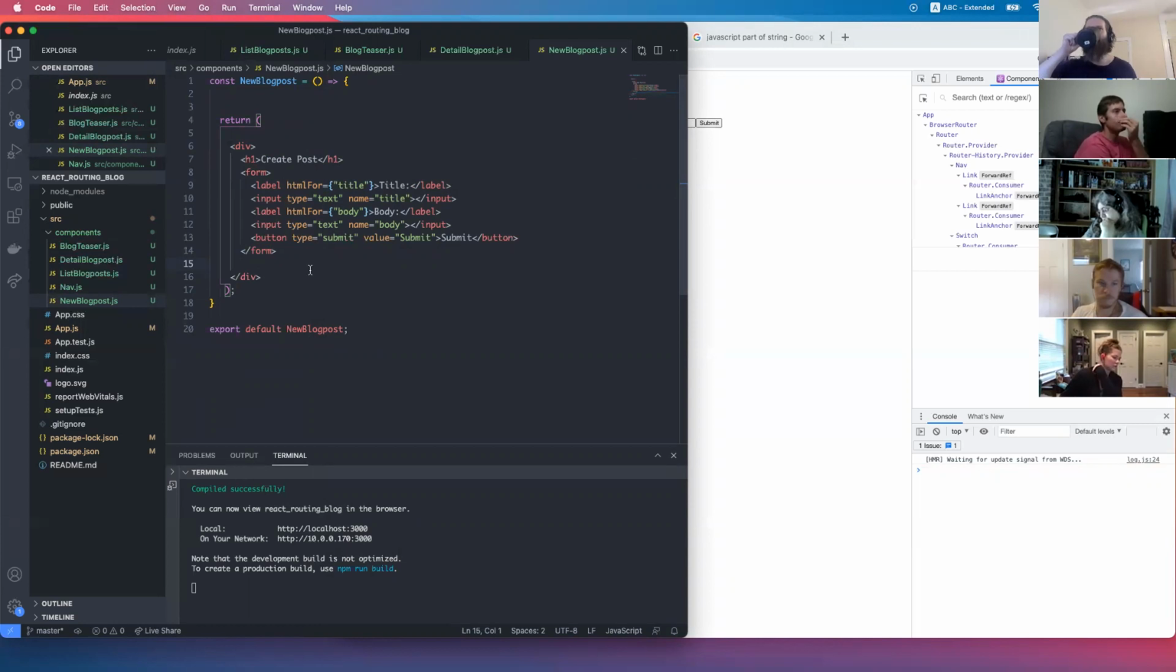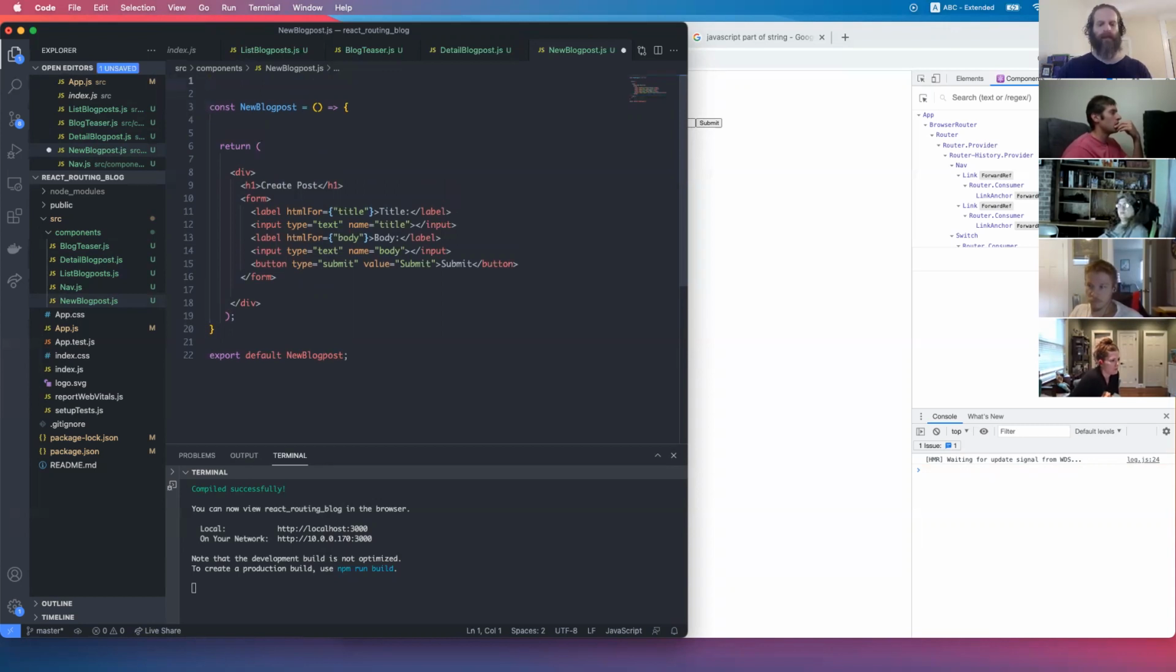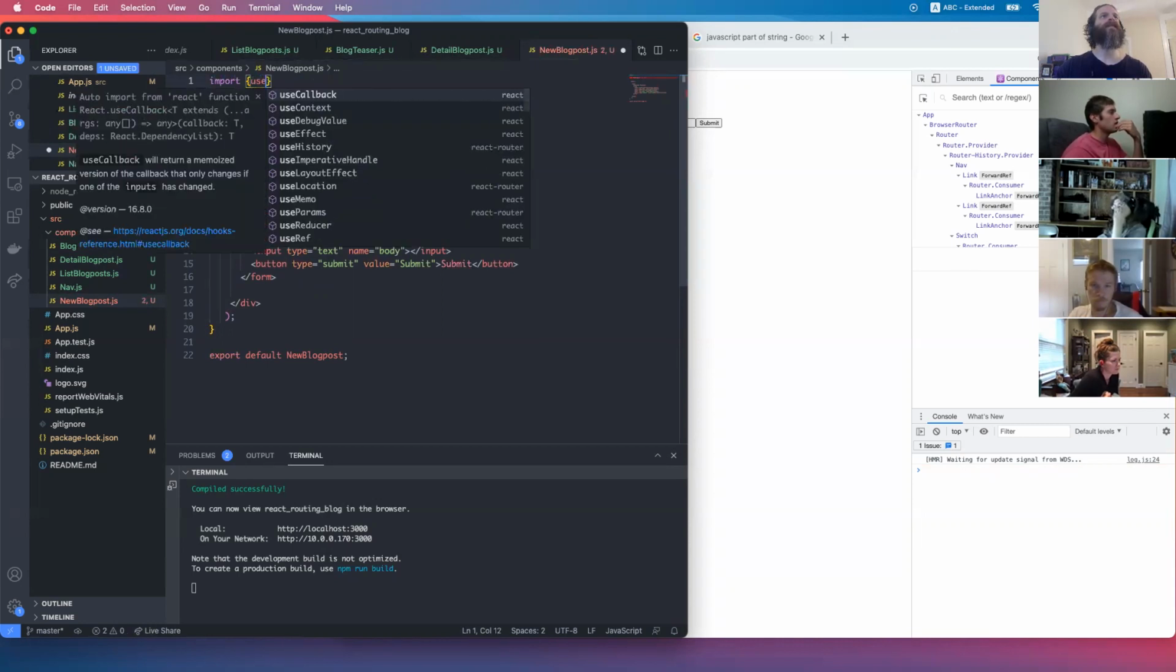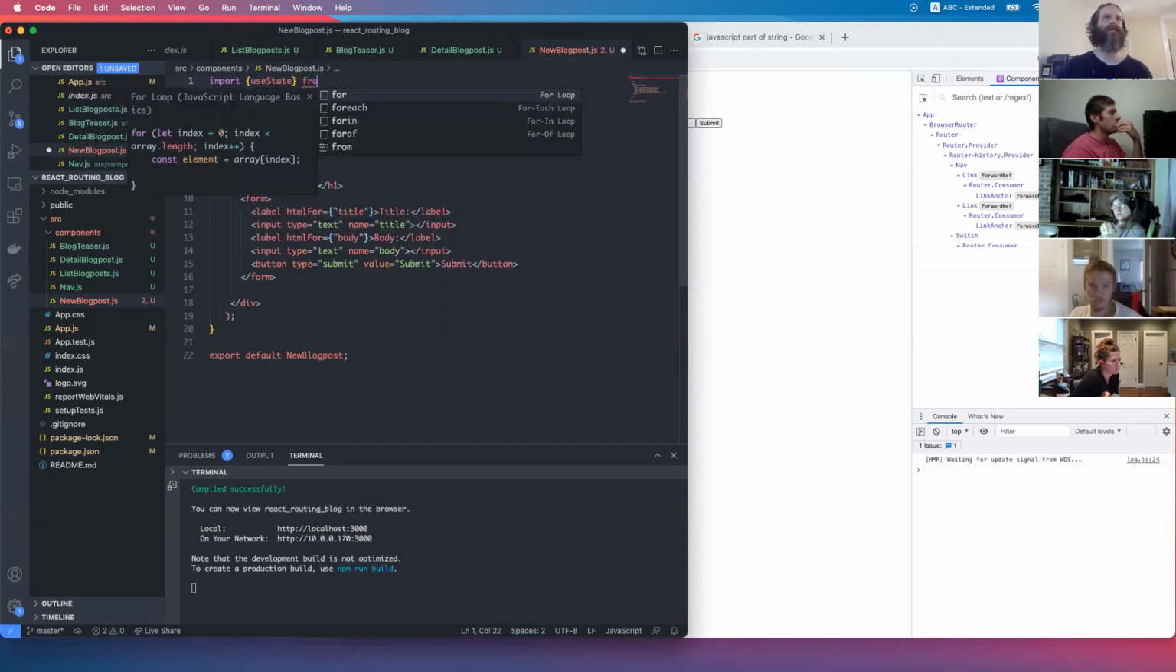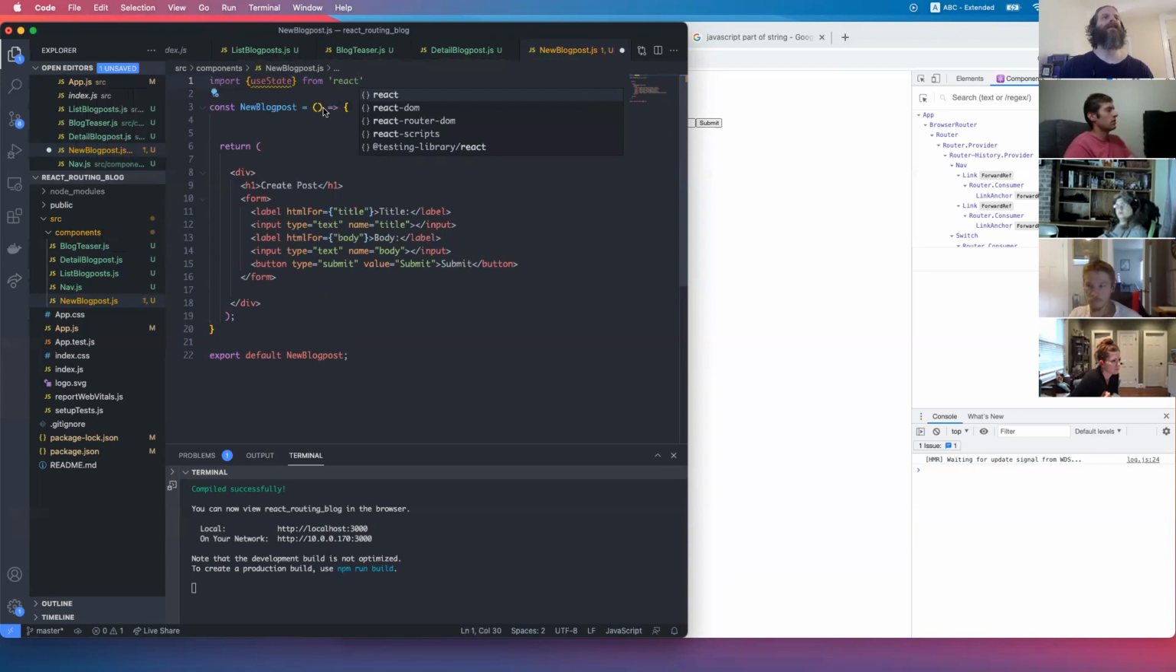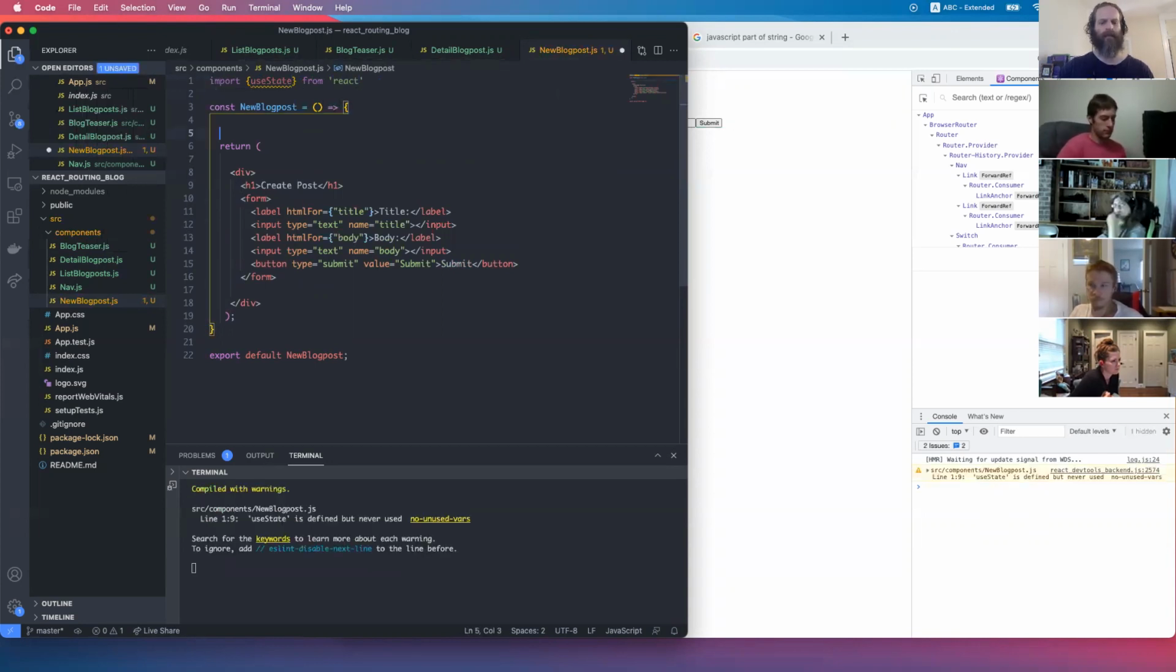You should have it change the state. So like title should change the state of something that you're storing in state for title, and then body should change something for body. Okay, so let's do that. Let's get some state, and we'll have a title and a body.